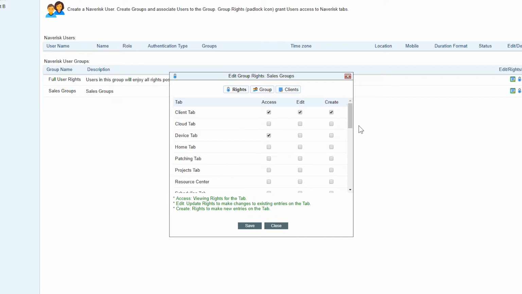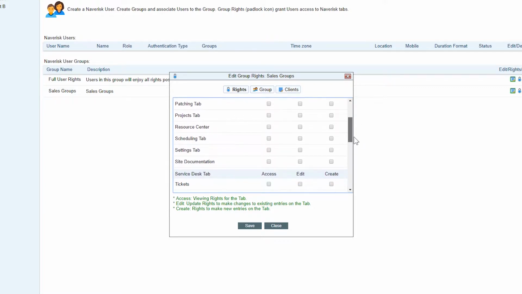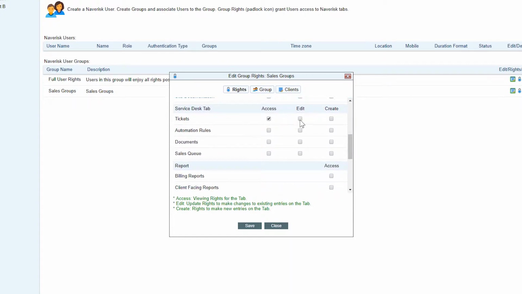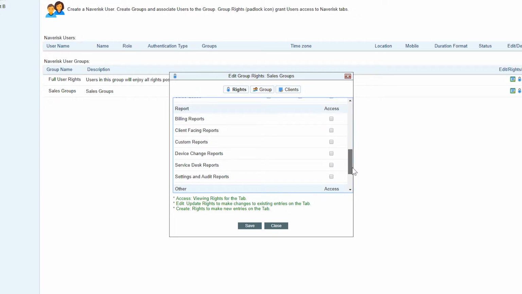So for the sales group, I'm giving them the Clients tab. I'm going to give them just access to the Devices tab, just so they can see things. I'm going to give them the Scheduling tab and a few other tabs here as well. As you go through and start using Naverisk a bit more, you'll be able to customize your groups as you see fit and for what security purposes that you need. So as you can see, we've also given them full access to the sales queue tickets, so we'll need those. And of course, we can give them access to certain reports as well.